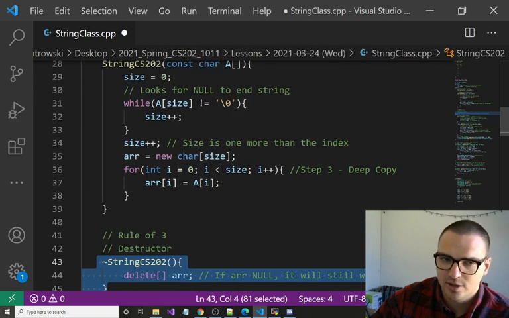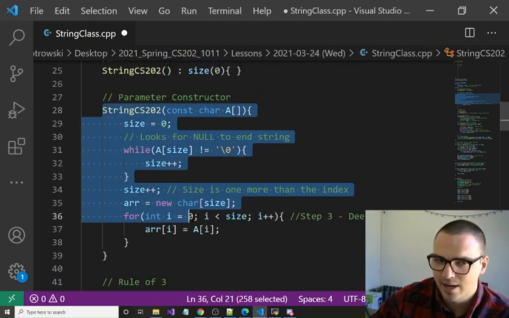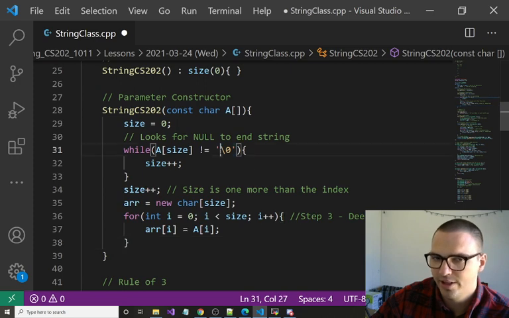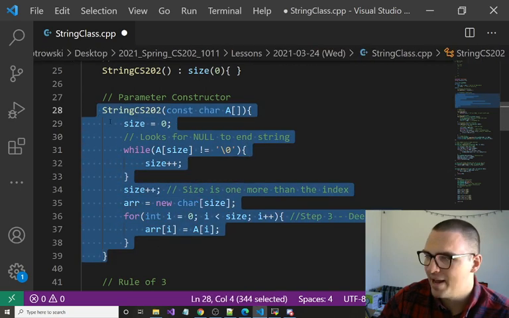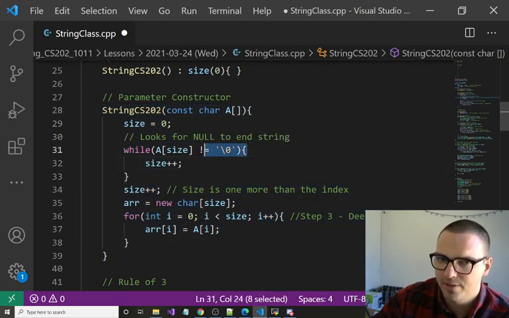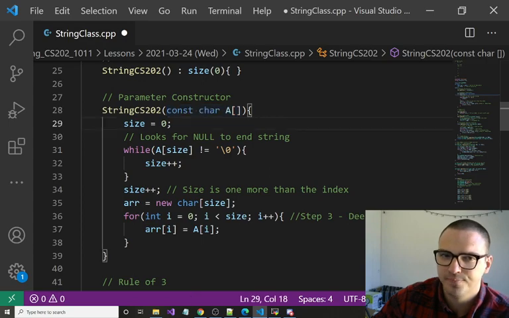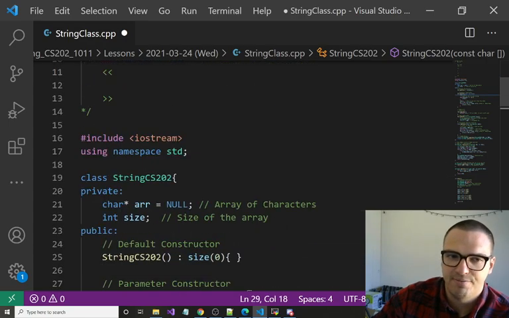Of course, we did our destructor. And we did this kind of parameter constructor, right? Where we look for the null terminated string. This stuff's not on any tests. But if we were to make a string class, this is how we would do it, if we were looking at a character array. And we did the default constructor.